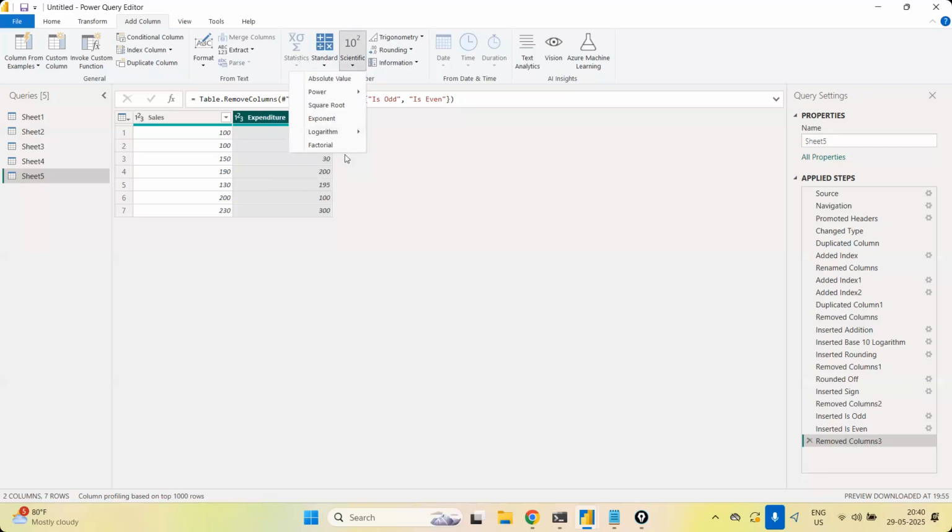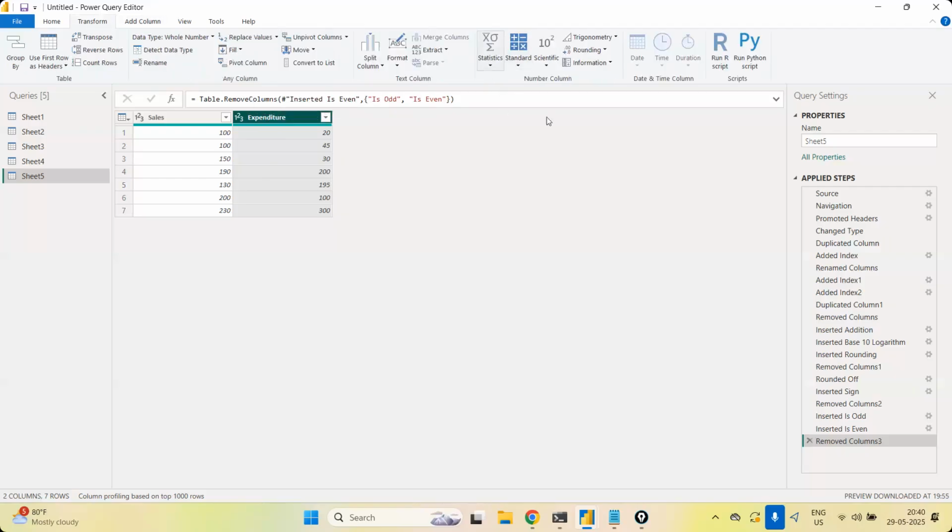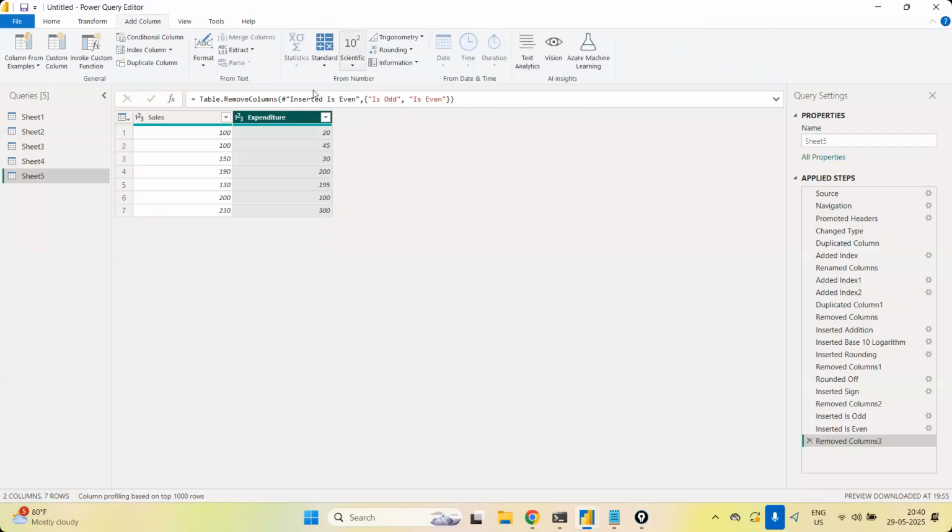Next, scientific functions, rounding functions, and information, everything is completed. Is anything pending here? The same thing is available within the Transform, and in the Add Column also the same thing is available. The only difference is that Transform will replace the column, while Add Column will create a new one.